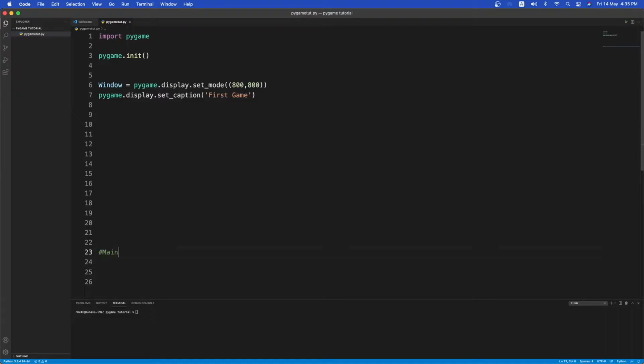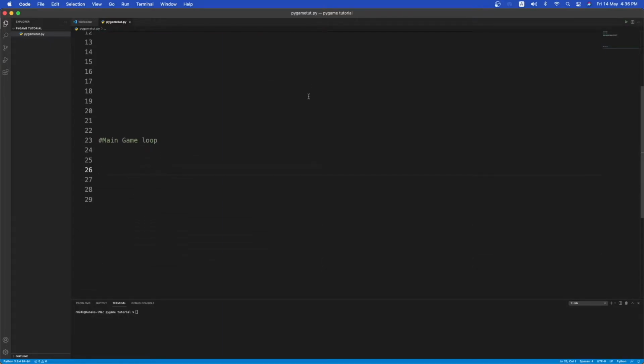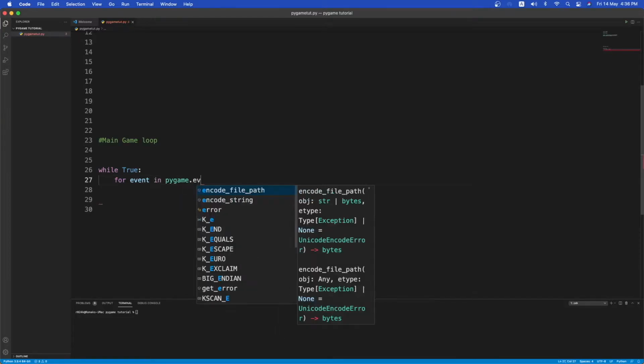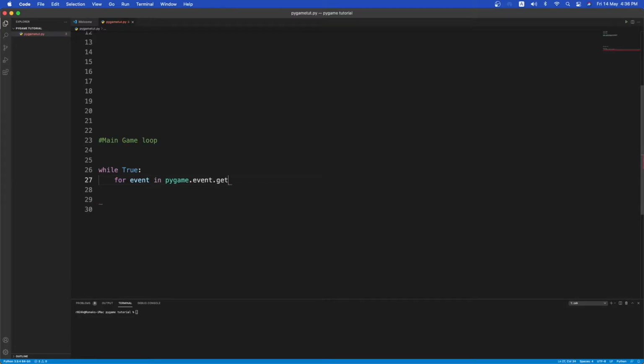So main game loop. I'm going to have a while True loop. So while True, and inside it a for loop: for event in pygame.event.get. So we'll basically get all the events in pygame.event.get.